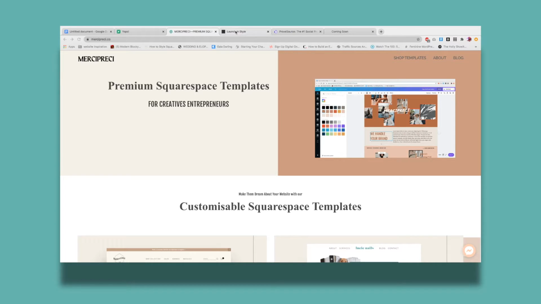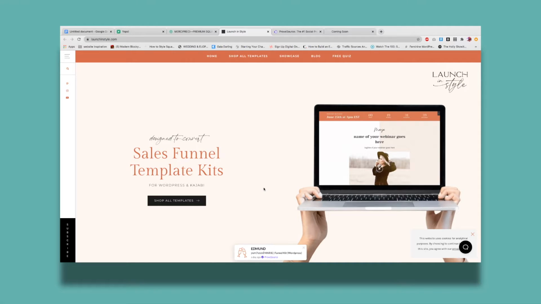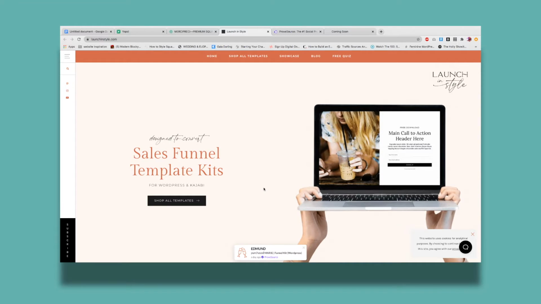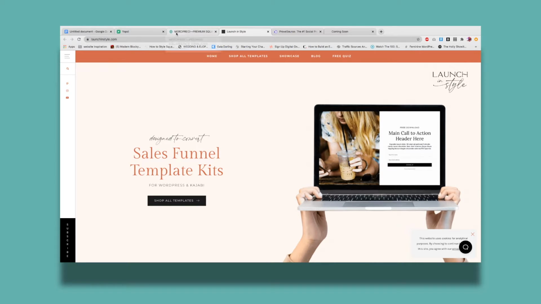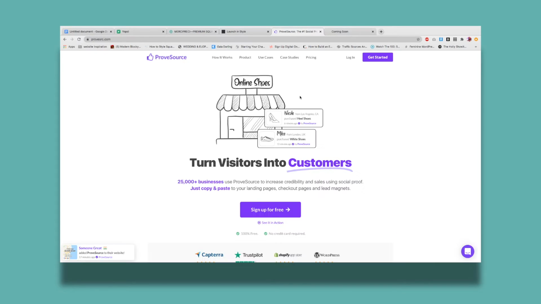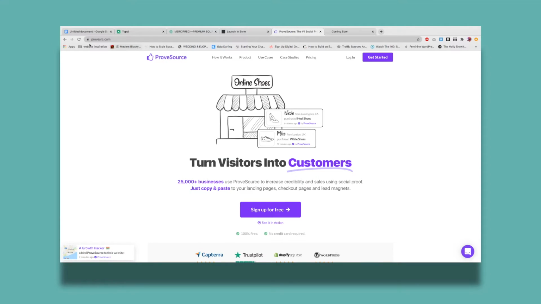Number 2 will be to have this pop-up social proof here, so people can see in real time who is purchasing from your website. It just increases the trust. It's called Pro Tools. I'm going to link it below.